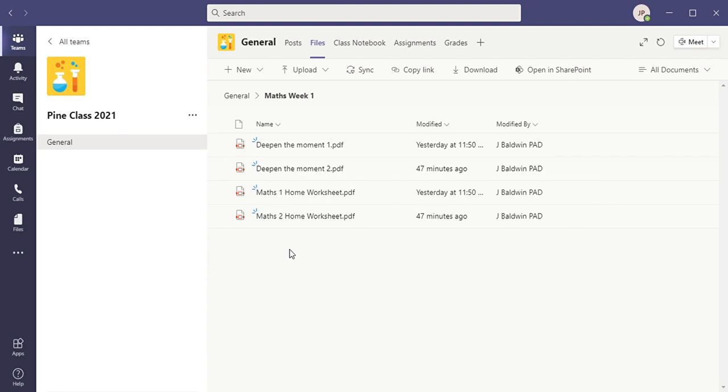So I can see that I have got 4 documents. Now today was our first day of online learning, so we've had our Maths 1 homework sheet and our Deep in the Moment 1. So for tomorrow we would be using Maths 2 homework sheet and Deep in the Moment 2. You can then click on the sheet you need, and then once you've clicked on your blue tick you can download it to your device. Now once you've got that on your device, you are ready for the lesson.